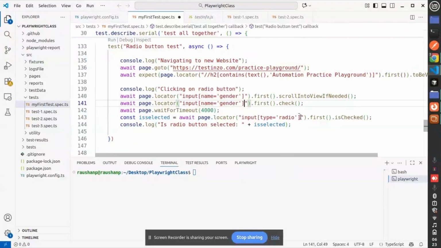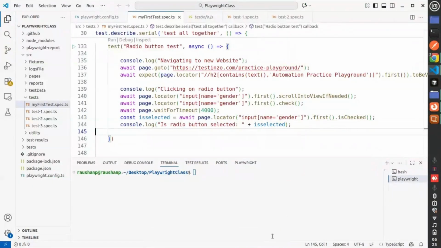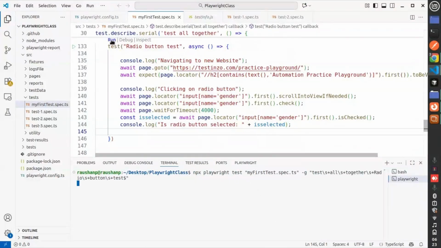This is my locator, and this is my locator. Is checked, is checked. We will print it. Okay, cool. Now let's run this test. Run it.